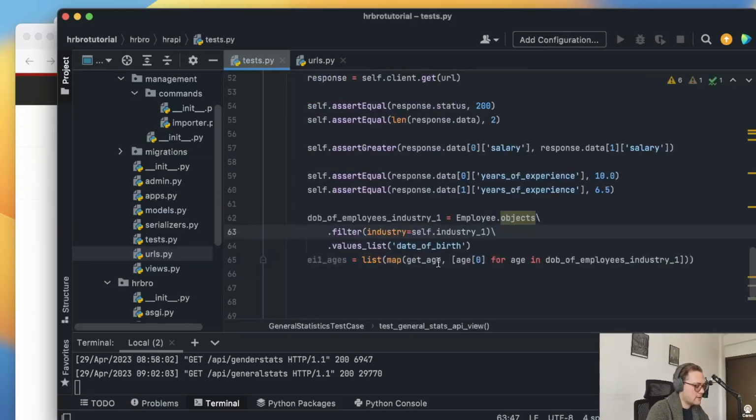Okay, so let's explain a little bit what's happening here. First, we are taking the age of each employee. The reason why we do age[0] is because this is actually returning a list of tuples. So we want the value of the age, and that's why we do age[0] for age in that queryset. Okay, we get that list of ages. That's the whole list of ages.